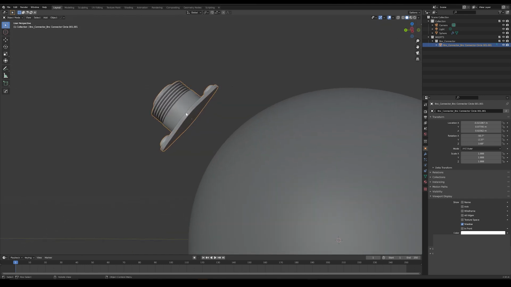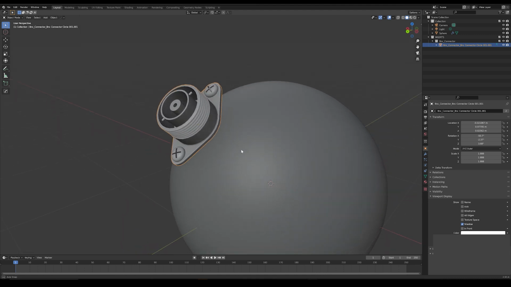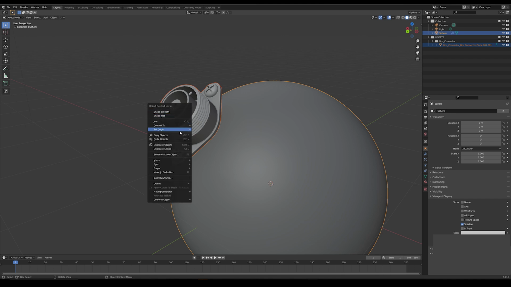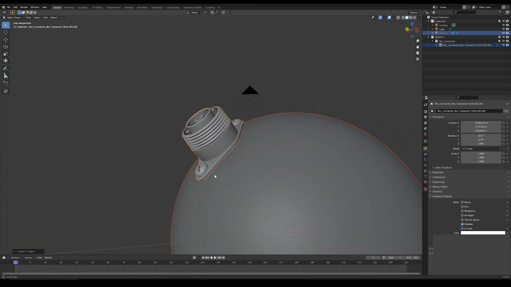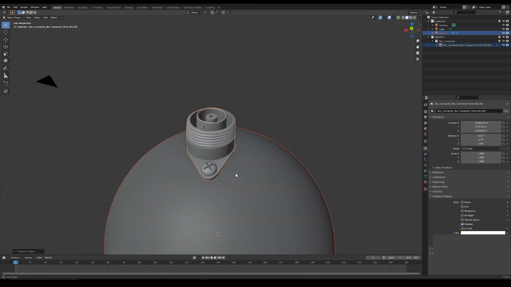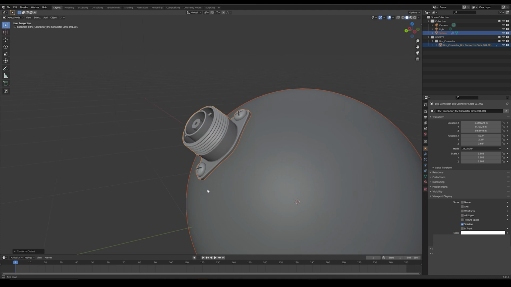So with the base of the object pointing directly towards the sphere's surface, which is important, all you should need to do is click on the object, which we'll call the source object, and then press Shift, and then click on the target object last. Then right-click to get the context menu in Blender and go down to the Conform Object tab. Select Conform Object, and voila! The object should be wrapped to the surface of the target object.